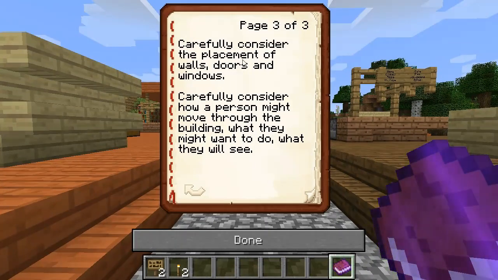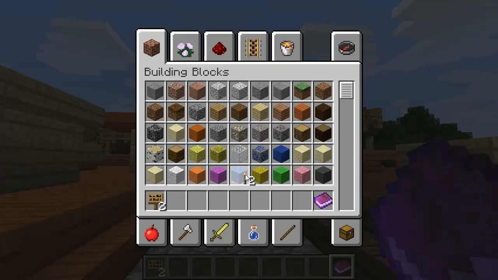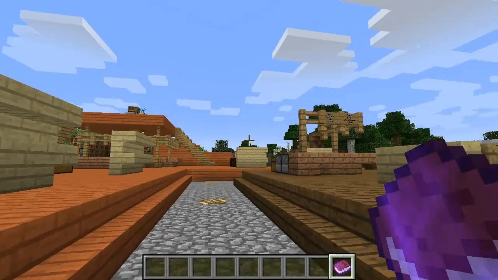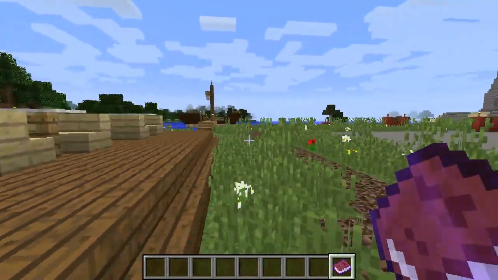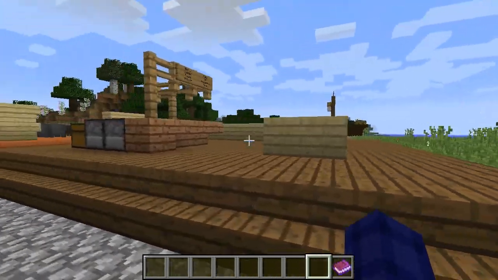Carefully consider the placement of walls, doors, and windows, and carefully consider how a person might move through the building, what they want to do, and what they will see. So basically think about the person. Think about how a person will move through. So before we start, let's have a look at what we have.